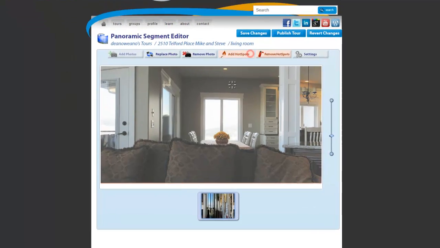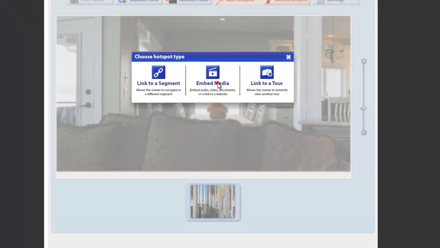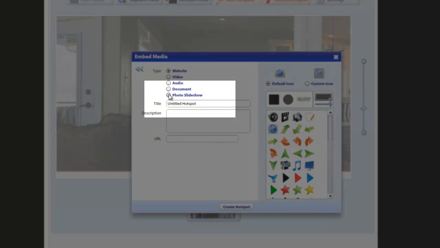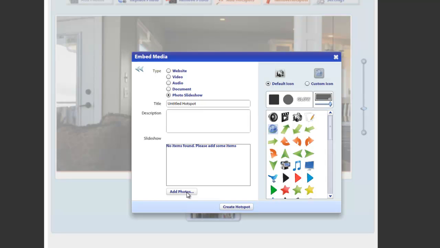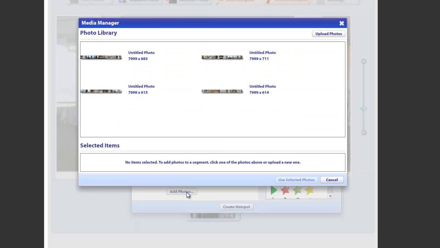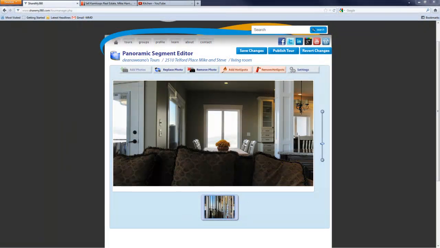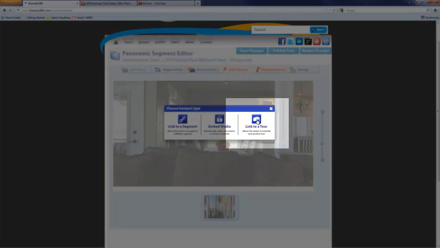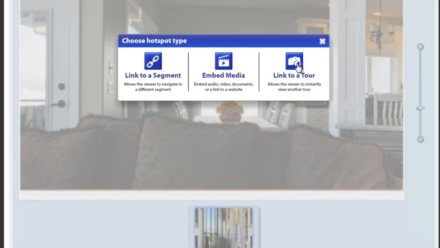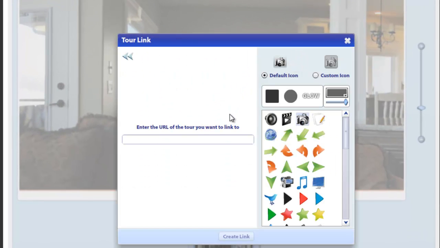Adding a photo slideshow. If you'd like to add a slideshow as your embedded media, click that option and you'll be taken to a screen to allow you to upload images to your slideshow. Make sure you watch the video on adding images. And the final embed media option is Link to Tour. This kind of link allows users to immediately link to another ShareMy360.com tour in the system. Adding audio clips and documents to your tour, just follow the exact same steps.